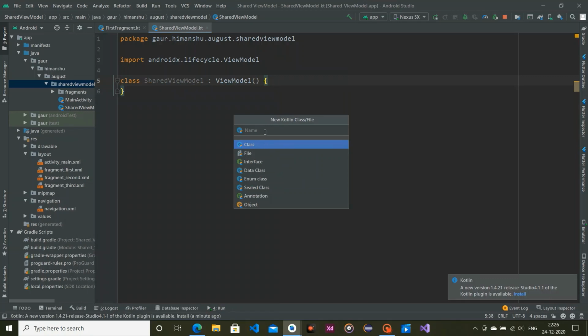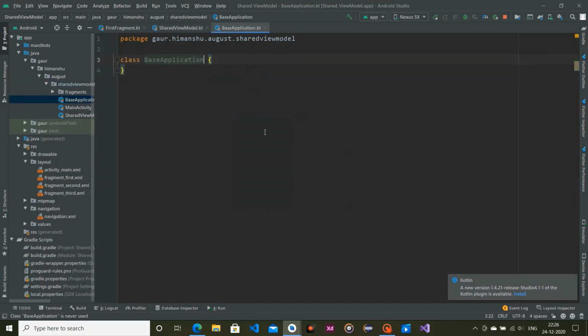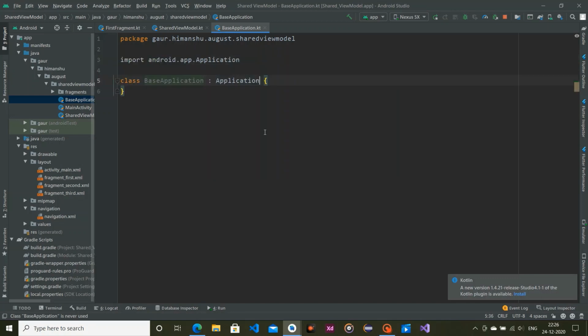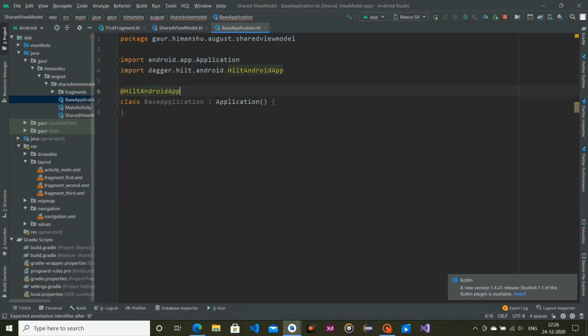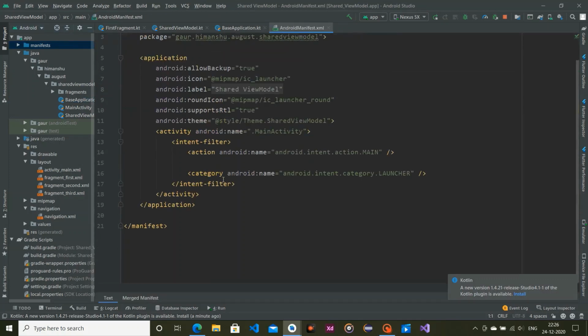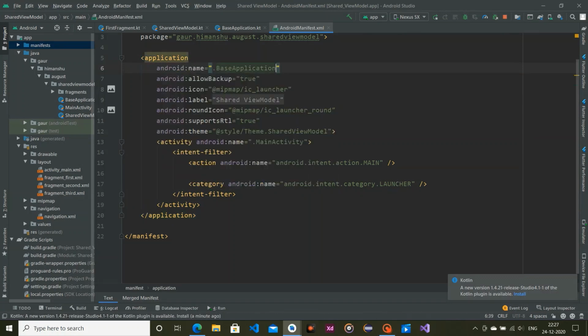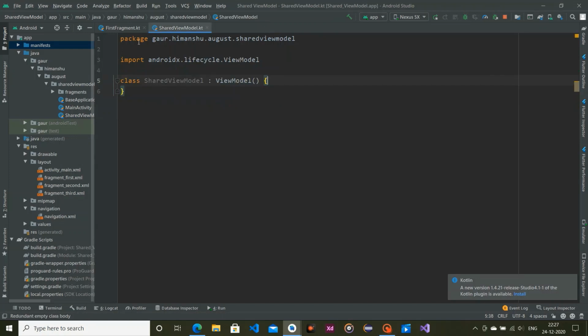For Dagger Hilt we have to create our app file. So Kotlin class, and I'm going to give the name BaseApplication. Yes, it is a class, and extend this with Application, annotate with HiltAndroidApp, and register this in our manifest. Yes, you can see BaseApplication, and just close all this.